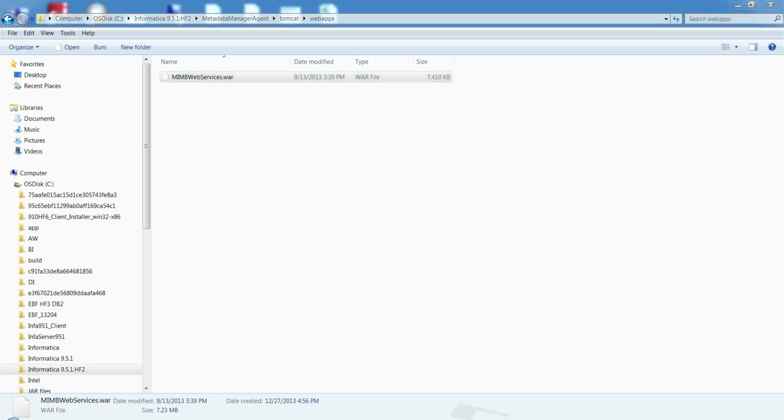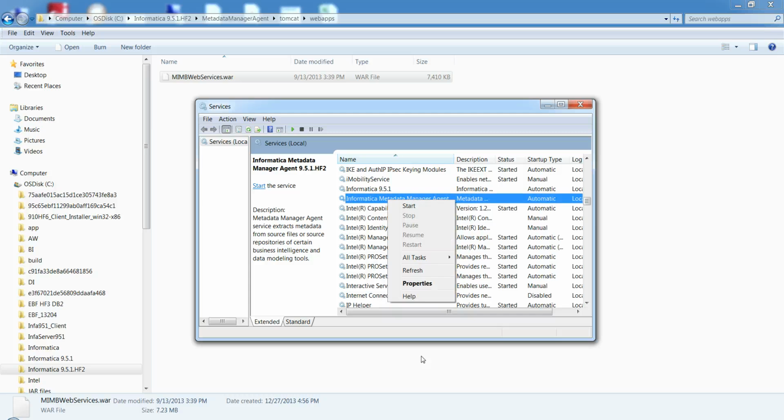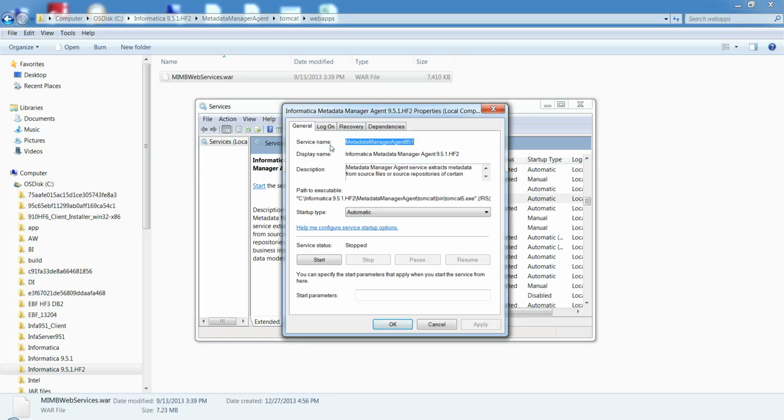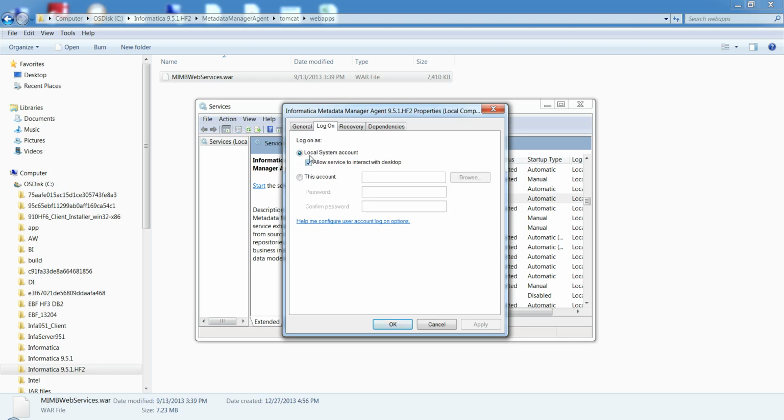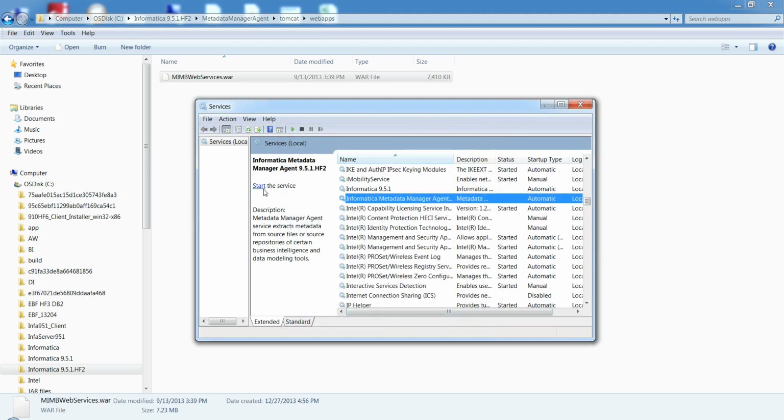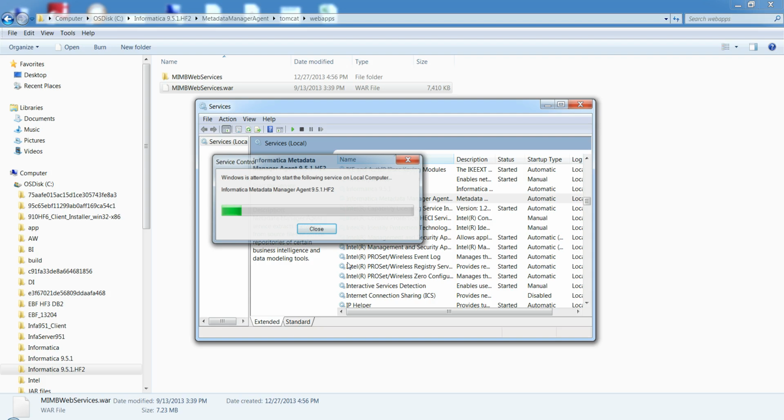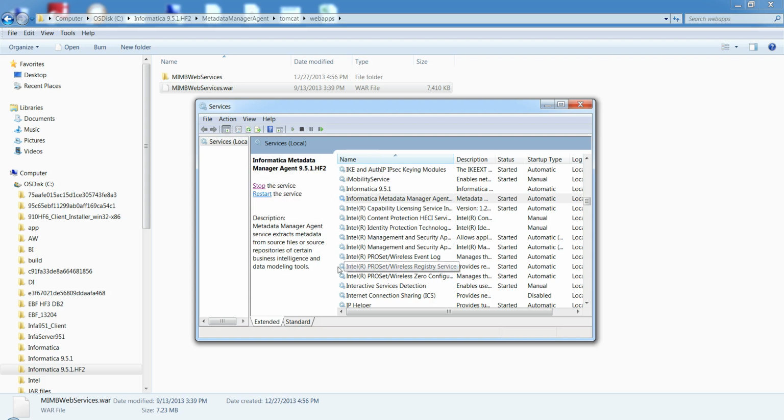After doing this, we just need to start the metadata manager agent, and before starting we need to take care of one thing, that is the logon properties. You should always allow the service to interact with the desktop. So let's start the service. Once you've started the service, let's verify whether the MIMB service is on or not. We can do that by going through the browser.